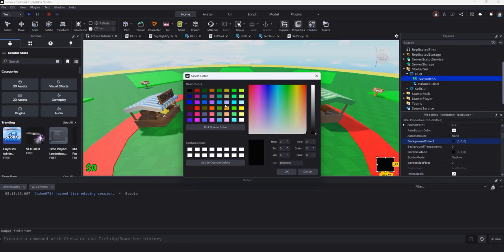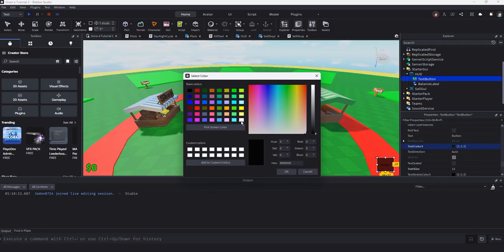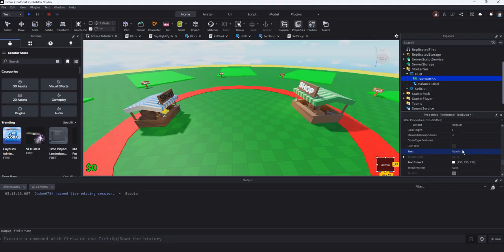Or I can set the background color to black if I like, make it slightly transparent. Set the text color to white, call it admin for instance. Maybe you want to make it bold too and slightly bigger.